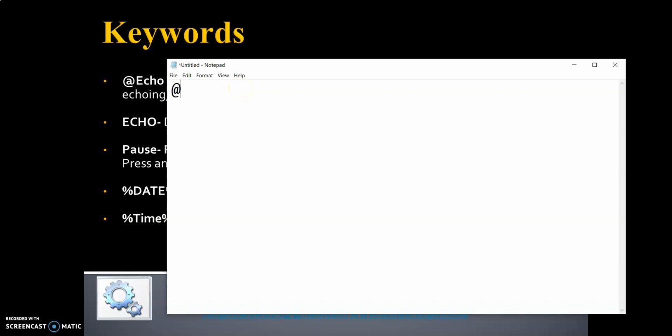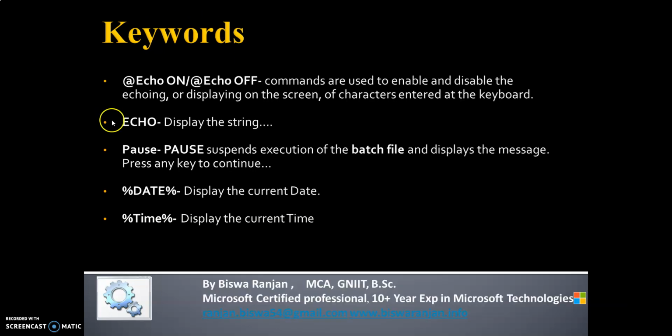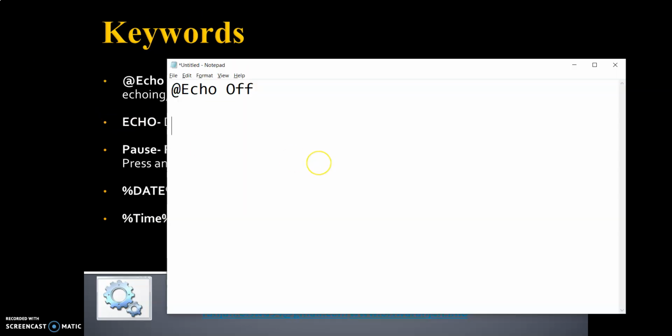So the first thing I'm going to do is echo off, which means it will not display the commands. Next, I'm going to display hello world. For this I will use echo. Next, if I write this much and save this, I'm saving this file.